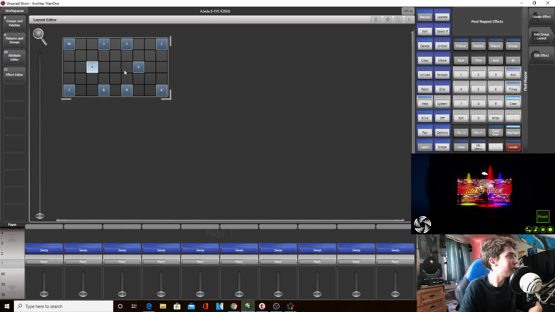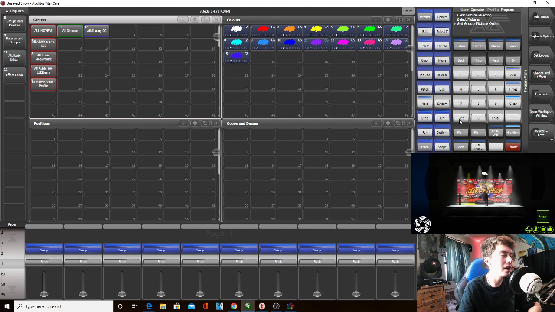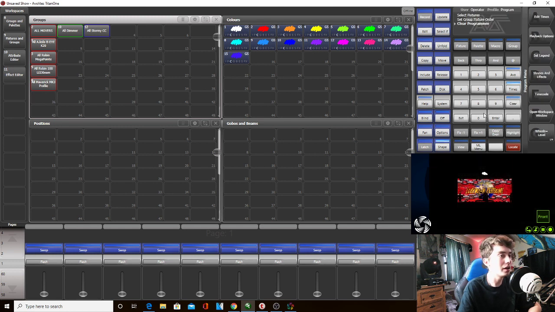Honestly, please ignore the flash. That's kind of like when you're playing with FL Studio. No, it's kind of like when you're playing with Resolume, but Titan doesn't shout Titan in your face when Resolume does.